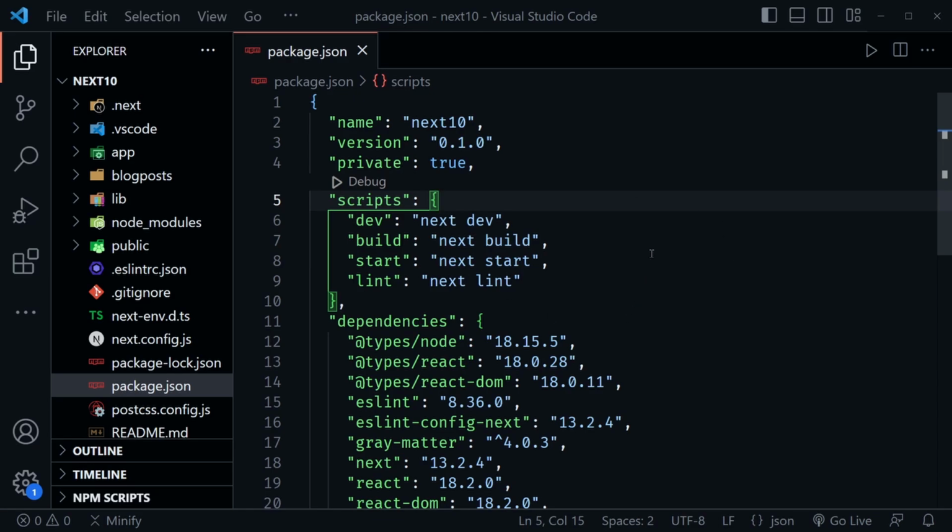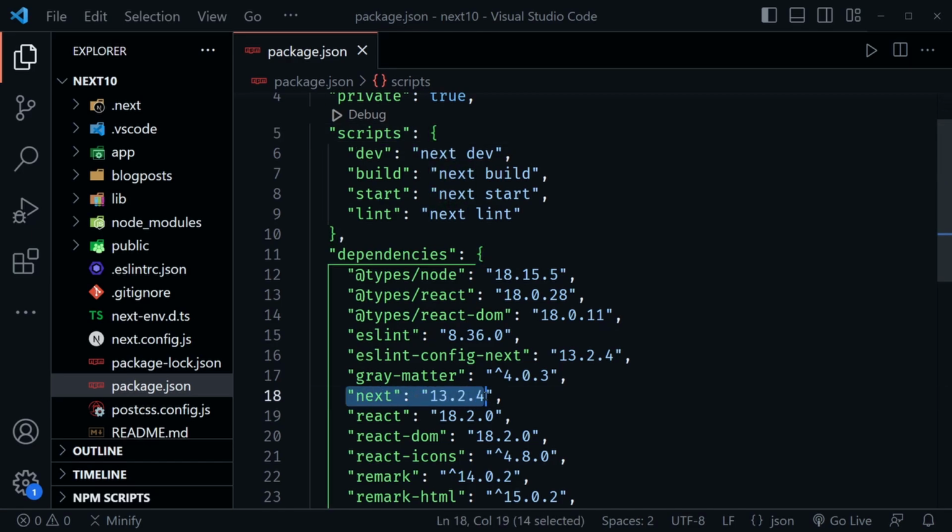Now, also note, I'm using Next.js 13.2.4 today. Currently, 13.3 still has a few bugs to work out. Now, in the future, I hope that's not the case, and you may even be working with a stable release that's higher if you're watching this video at a later time. But right now, I'm using 13.2.4.